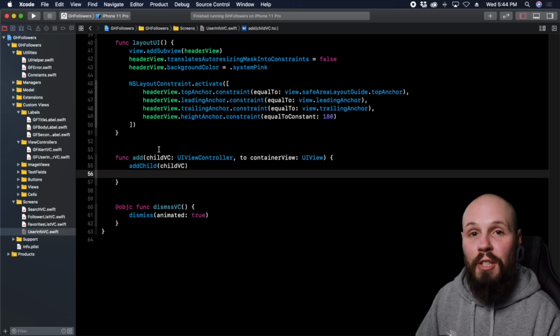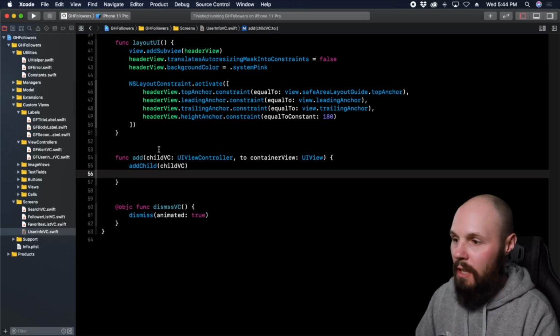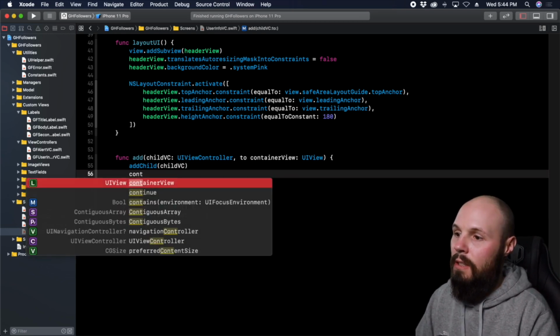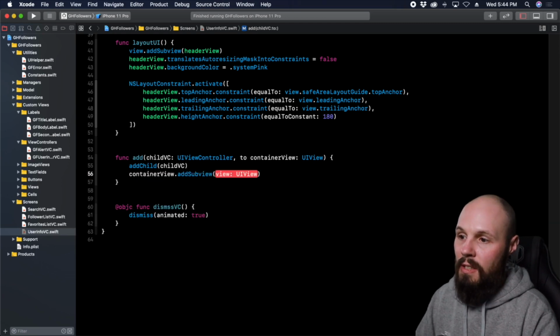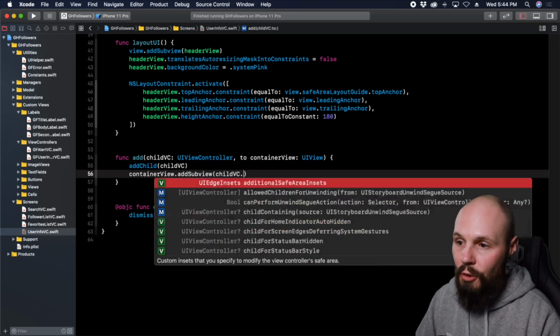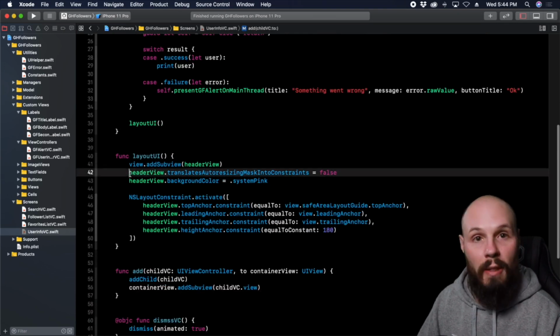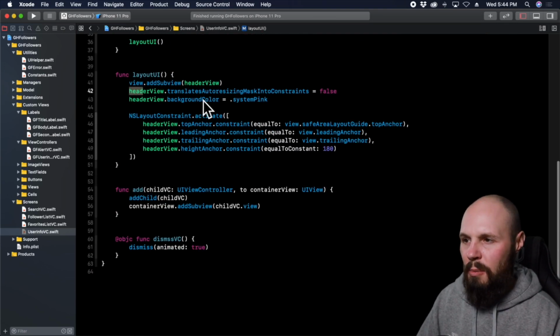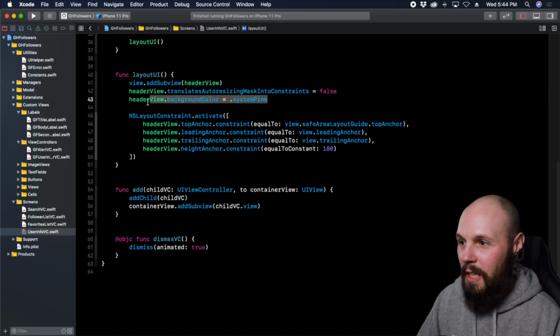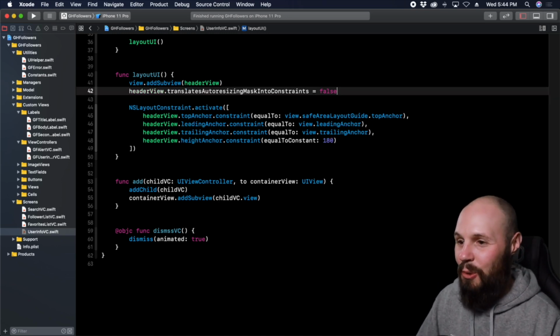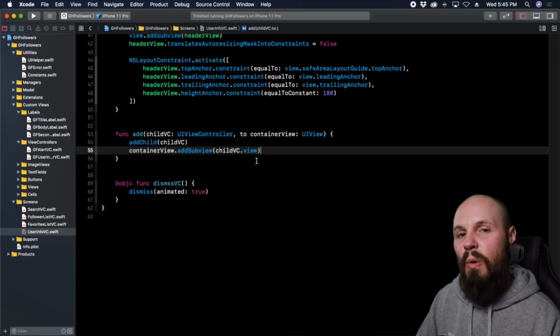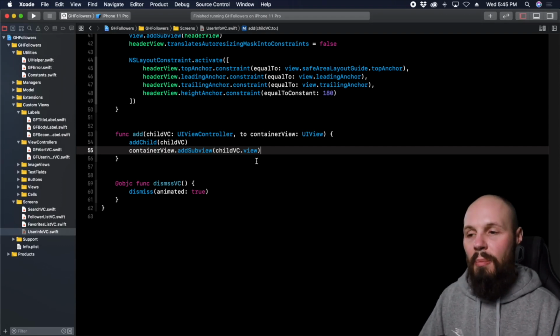And then we need to add our child VC's view to the container view as a subview. So containerView.addSubview, and this is childVC.view. So our container view is going to be our header view that we set up here, that pink view that we set. And let's do this before we forget. We don't want the background to be pink anymore because we're going to be filling it with our actual view controller here.